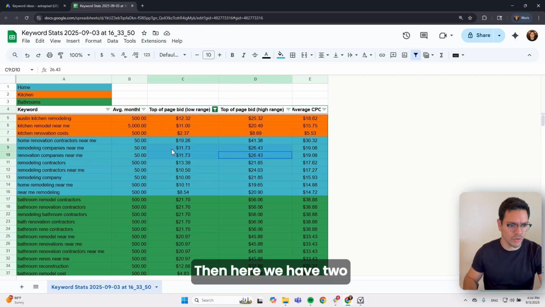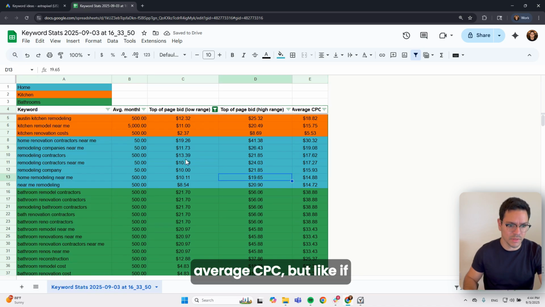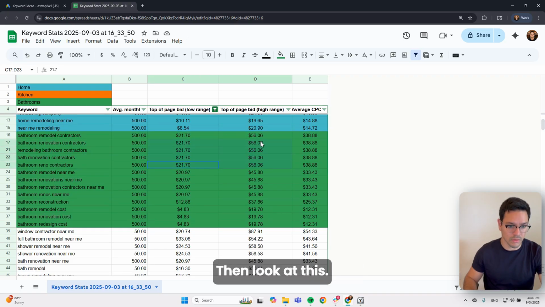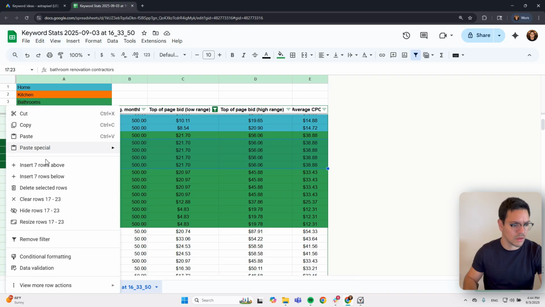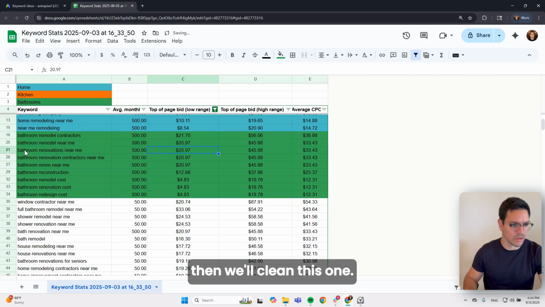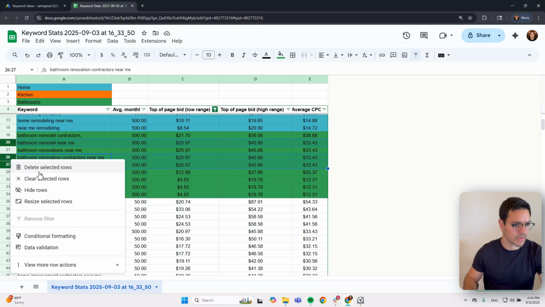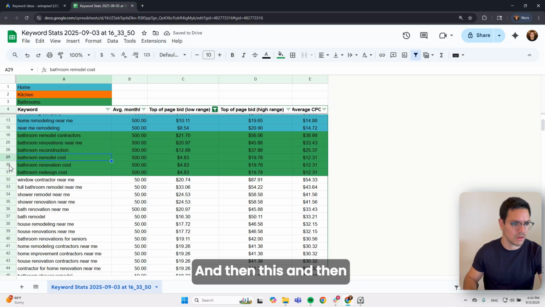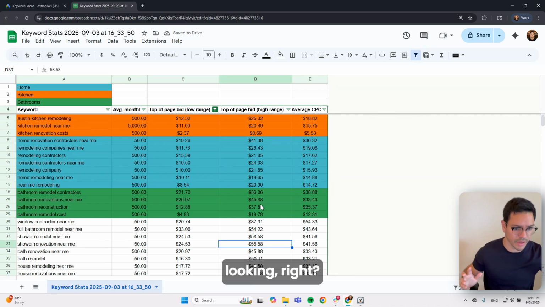Then here we have 2 that are the same. So renovation, we have renovation on top, so we'll do remodeling here. If these 2 have the same average CPC, that's a close variant. These are not the same. Then look at this, we have 5 or 6. So we have 5, and then bathroom remodeling contractors. We'll take these out, and then we'll clean this one. Do the same. And then this, and then bathroom remodel cost. Cool. So this is kind of how it's looking, right?